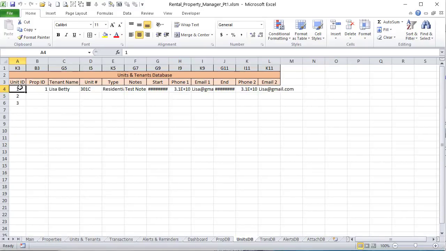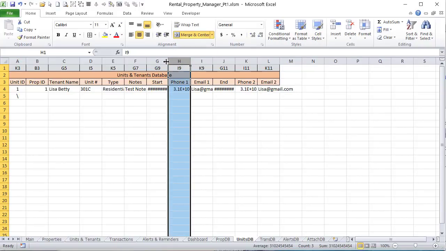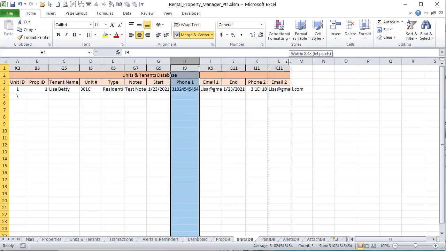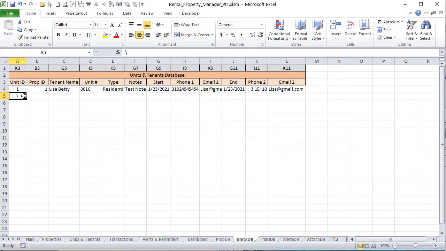All right, so we got the unit ID 1. That's good. Property ID 1. Let's see unit number, resident type, test notes. We can get rid of these now that we have those. The start date here and the phone number here. That's good. Okay, it looks like all of our data is in the right place, just the way I want it. We can get rid of that.